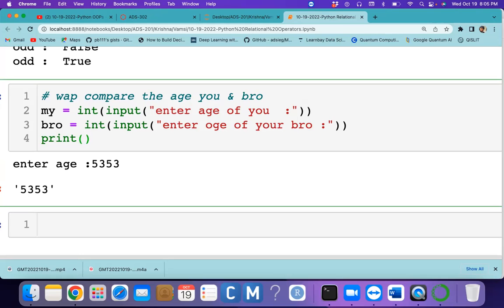Okay, so here I want to check so my age is smaller than my brother or not, that I want to find. Okay, so my age. So if you want to print your age, then we can use the comma operator, and your variable name is my age, whatever you have, that you can write over here, okay, so that it can be printed.